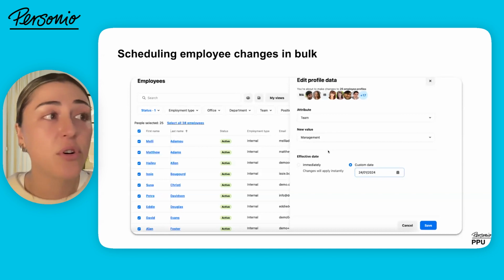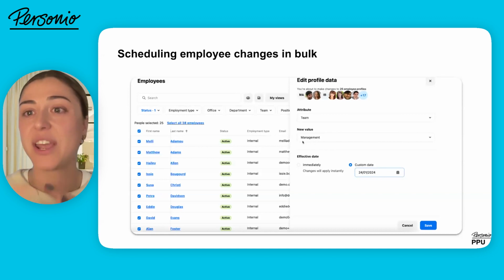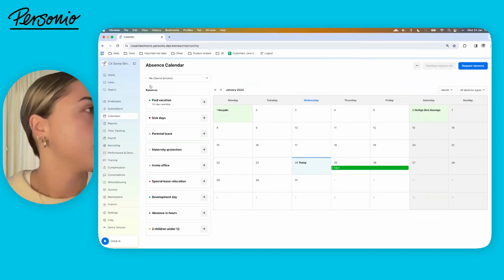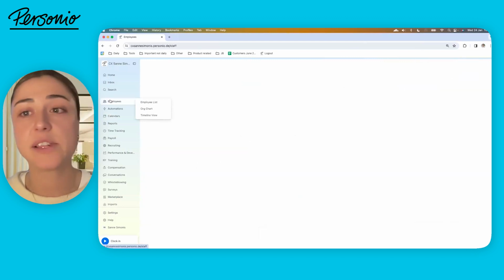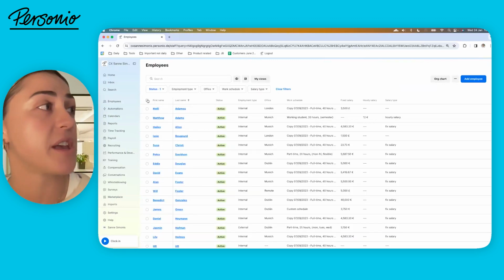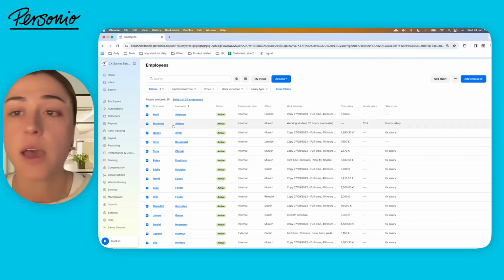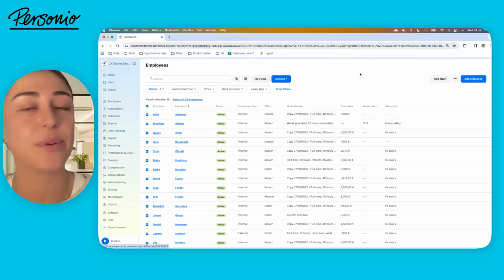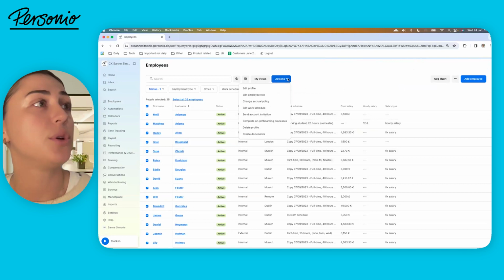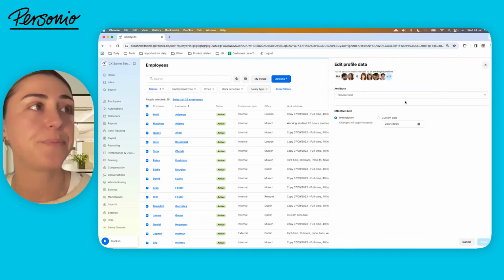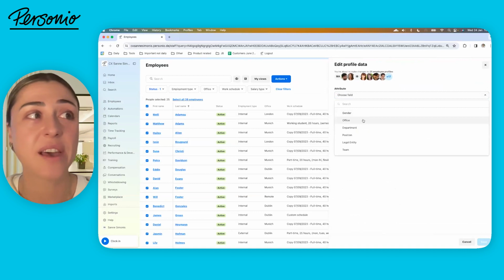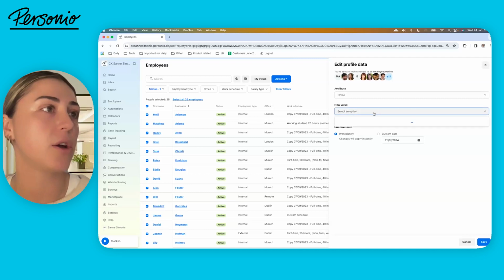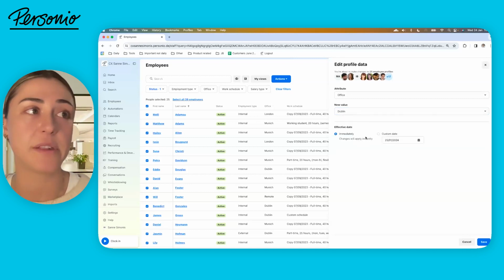Before, you could only bulk change if you were making the change immediately. It's a nice feature that we can now schedule ahead. We'll go to the employee list. We can now choose, for example, all of these employees to schedule changes ahead of time. To do that, choose the employees you want to make the changes for, go to Actions and Edit Profile. In this example, all of these employees are going to be changing office. They are going to be moving to the Dublin office.